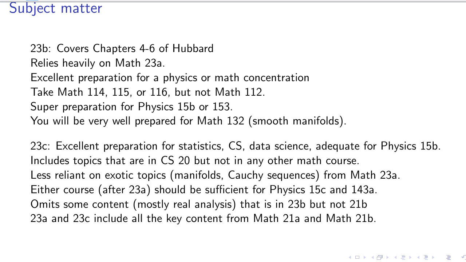So let me talk for a while about the subject matter of the two courses, and then about the way in which they are run, and you can decide for yourself which of these two sources is right for you. Math 23B is going to cover the last half of the textbook you were using for Math 23A, and if you're saying, Math 23A, what's that? What's in the first three chapters? 23B is probably the wrong course for you because I plan to rely heavily on Math 23A.